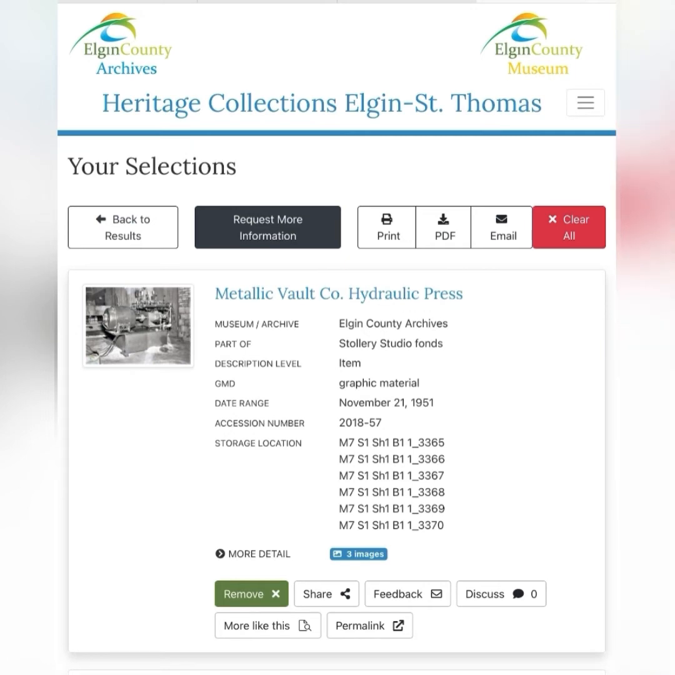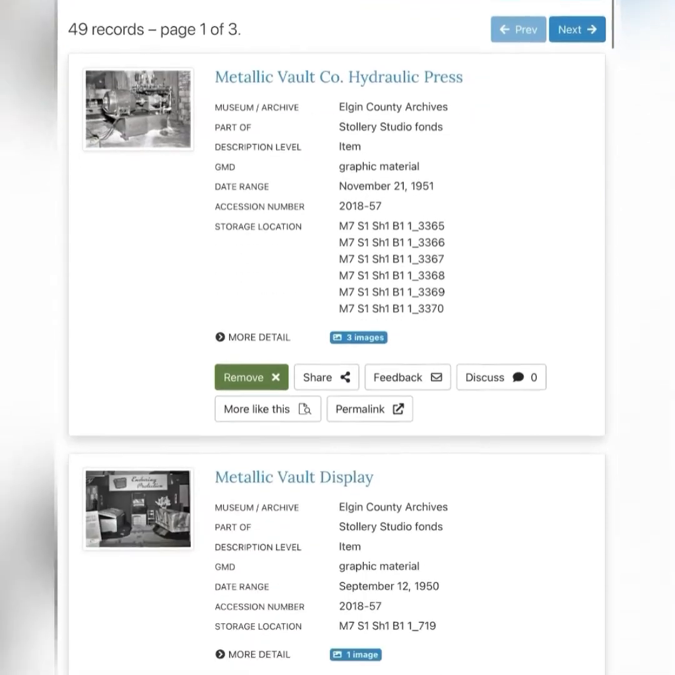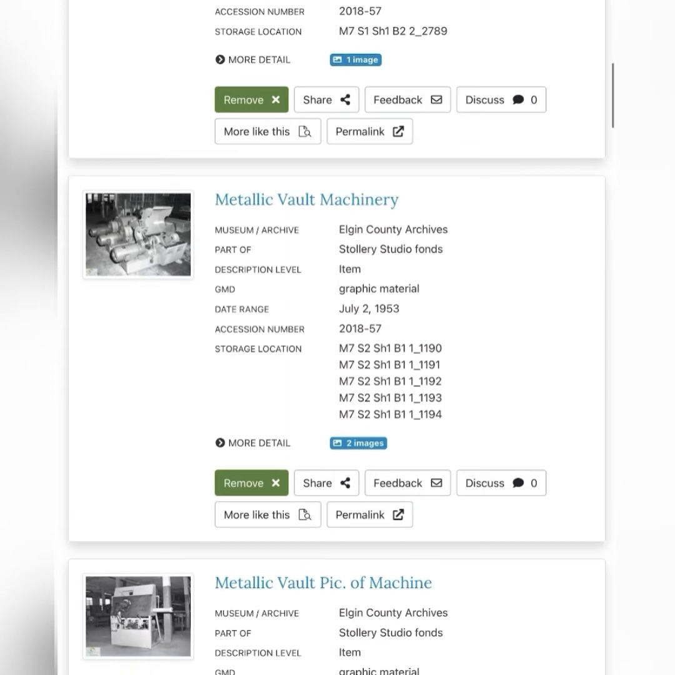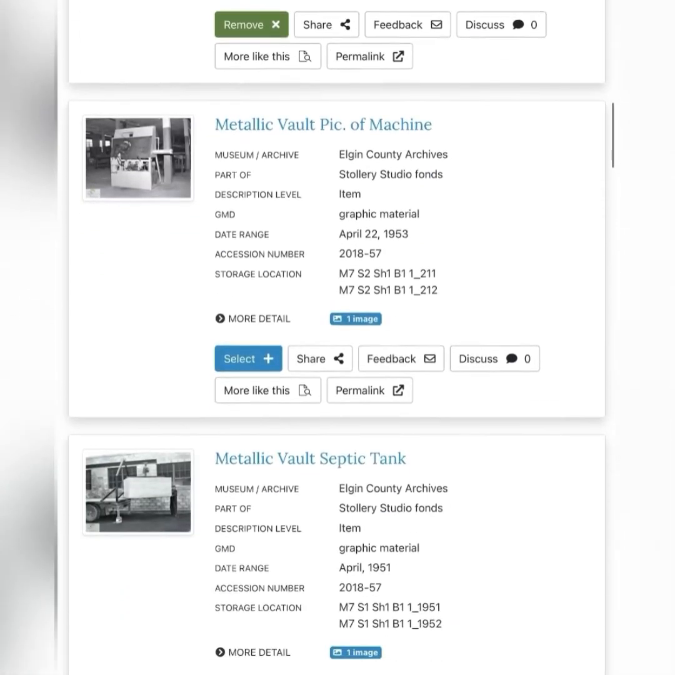Also, while you're searching, you can also share individual records, provide feedback, or discuss the records, and create a permalink so that you can always find the record again. These buttons are next to the Select button.